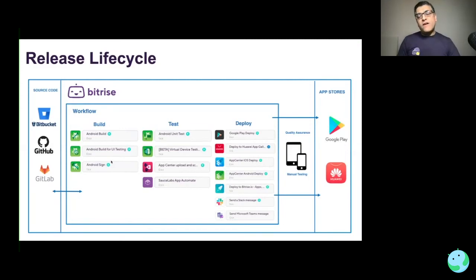If you are using a native tool for testing like Espresso for Android, this will build your APK and test APK, and then after that you can send your test to run on cloud devices like Firebase Test Lab, for example. Then there is Android Sign, which can sign your application to be ready for deployment.